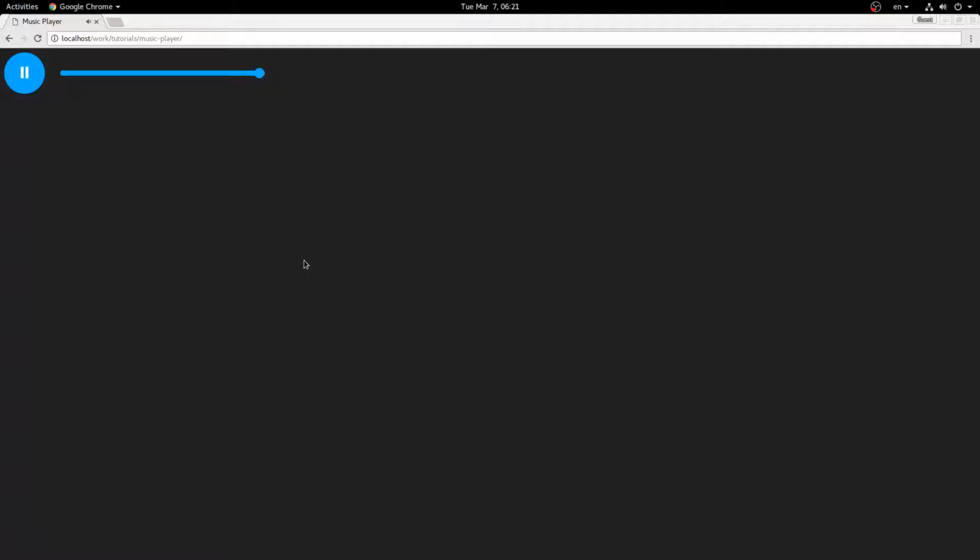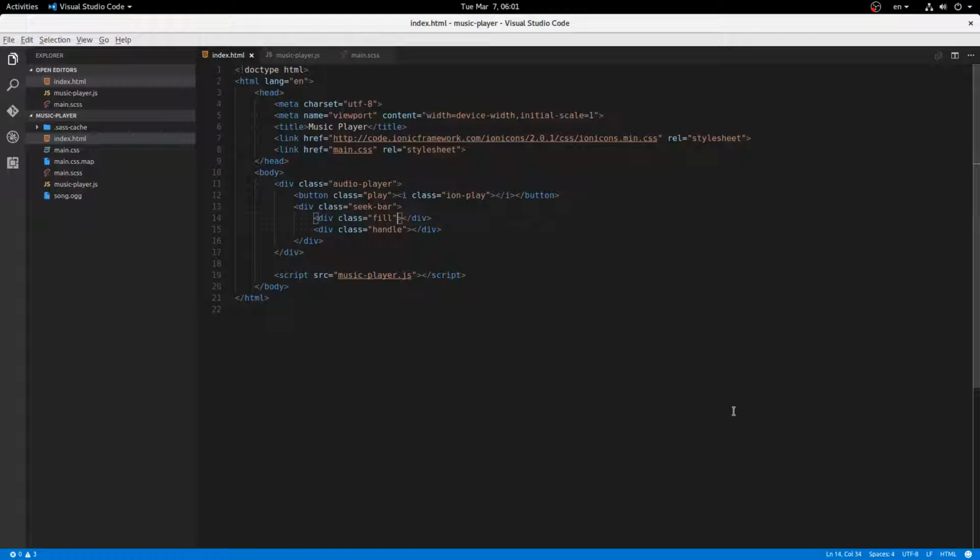We are going to be making a simple audio player in JavaScript and HTML. Okay, so let's get started.